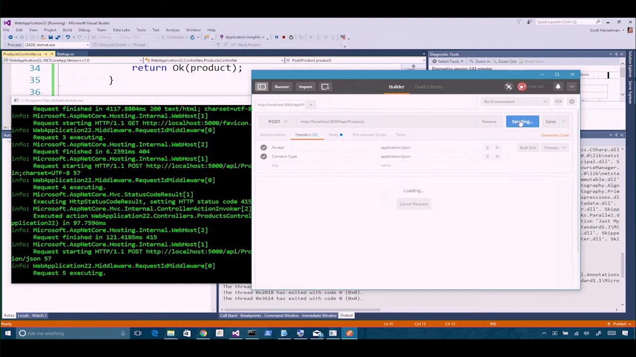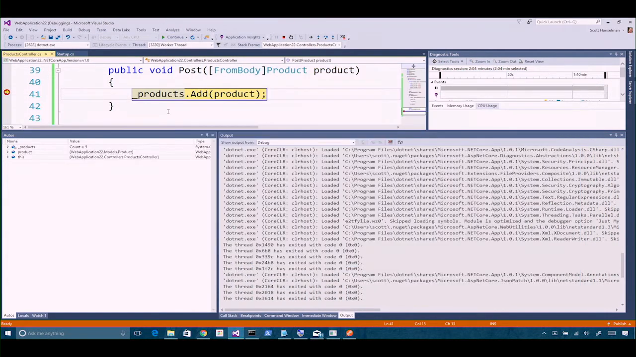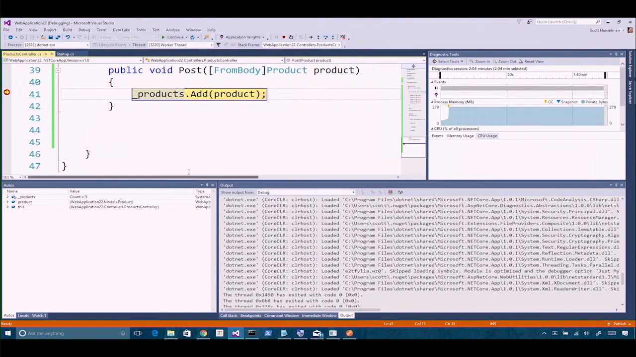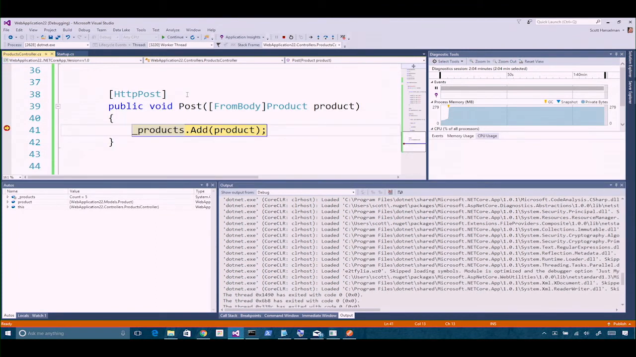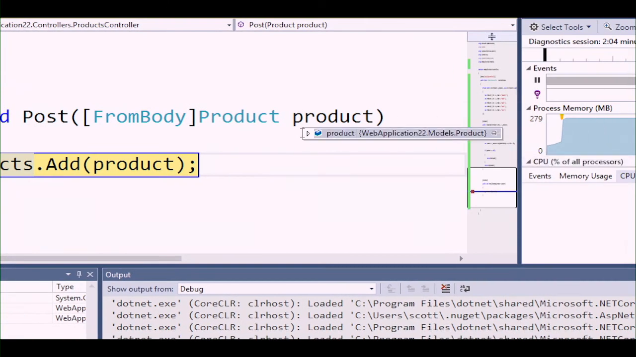So now we'll hit send. Breakpoint. There's that pause where it's like, is it going to crash or is it going to work? So now what's our product look like? I like to do this with my products.